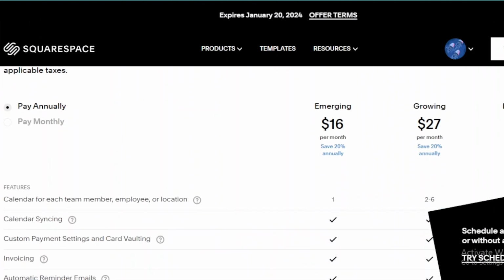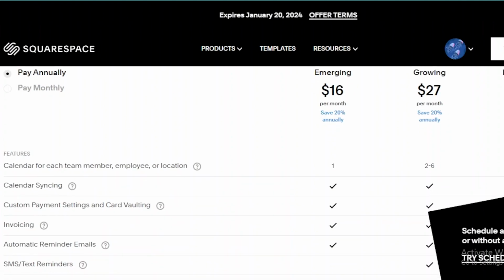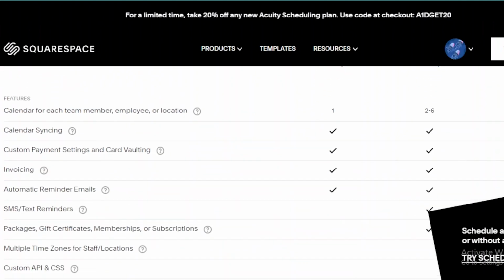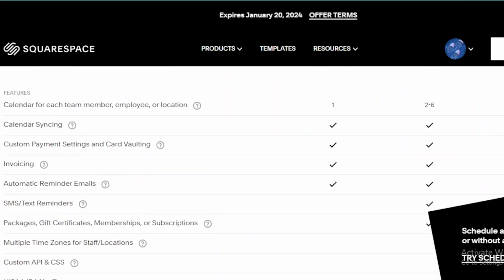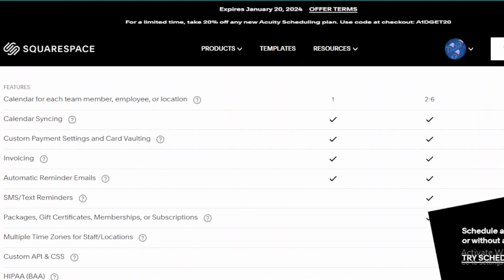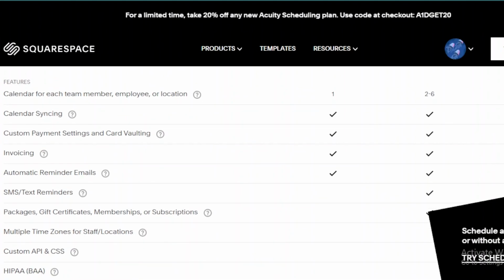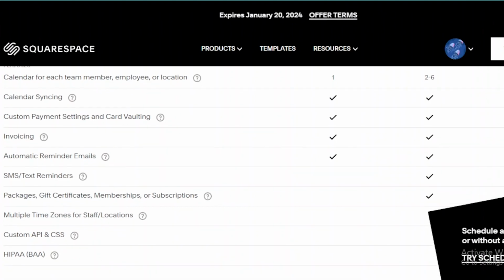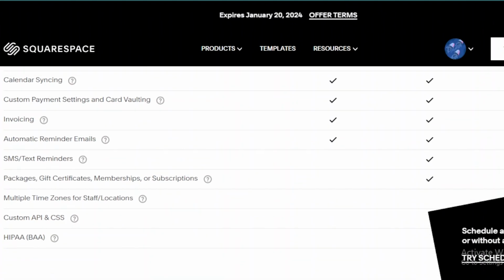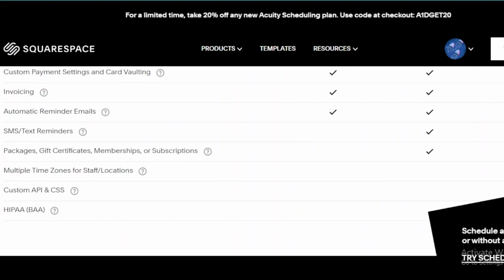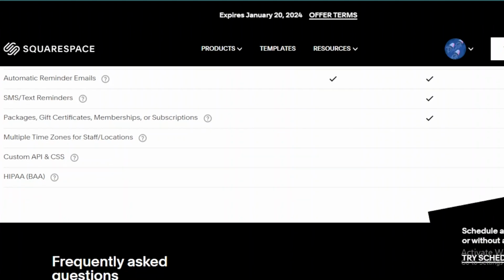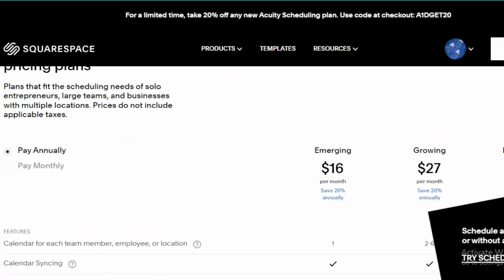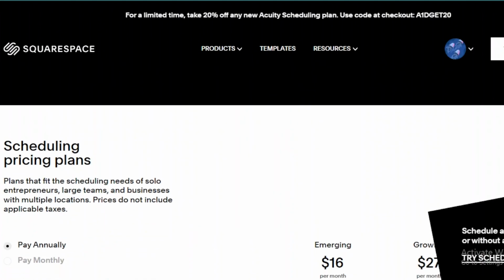This is the Emerging plan, this is the Growing plan, and this is the Powerhouse plan. In the first, Emerging one, which is $16 per month, you have a calendar for each team member, employee, and their location for one member, and calendar syncing. You have custom payment settings, card vaulting, invoicing, and automatic reminder emails. But you do not have SMS text reminders, packages, gifts, memberships and subscriptions, staff locations in multiple time zones, or custom API and CSS. That is available in the Growing and the Powerhouse plans of Squarespace.